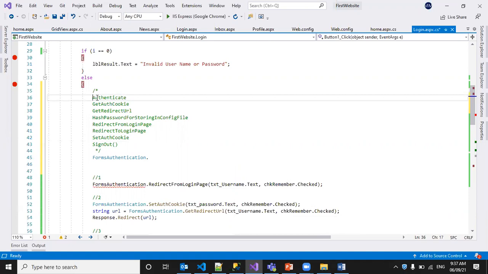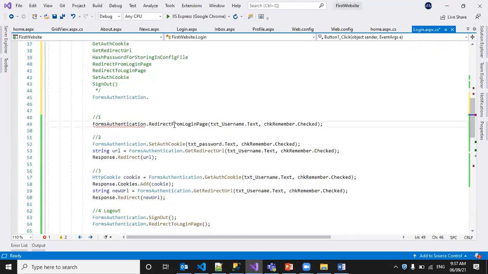Authenticate, get auth cookie, get redirect URL, hash password for storing in config file, redirect from login page, redirect to login page, set auth cookie, sign out. These are the different methods. Okay, let's see them one by one. Here I have redirect from login page. It will redirect you to the required page after logging in, after authentication.